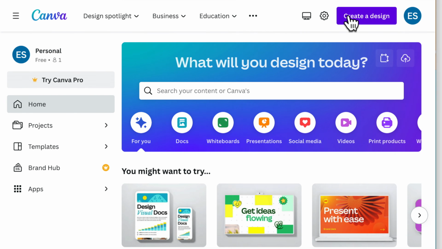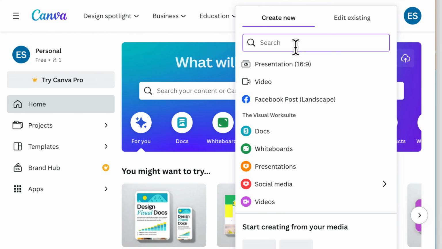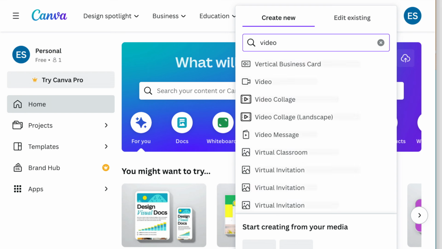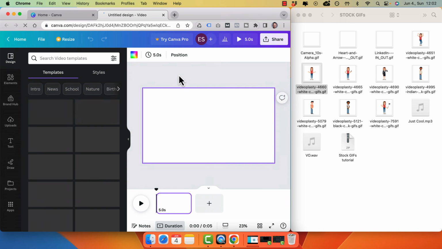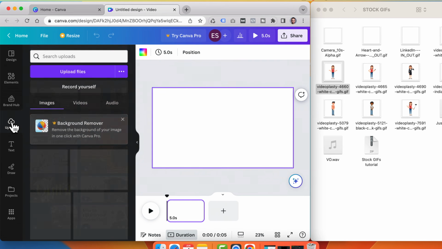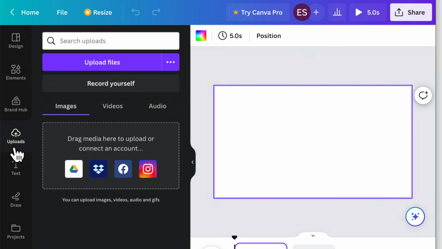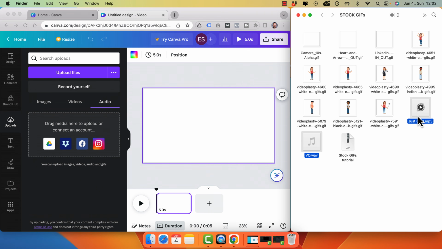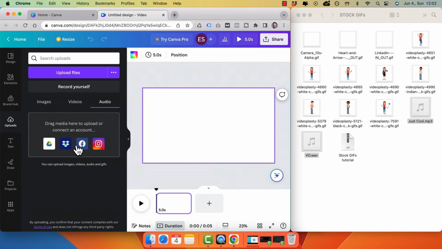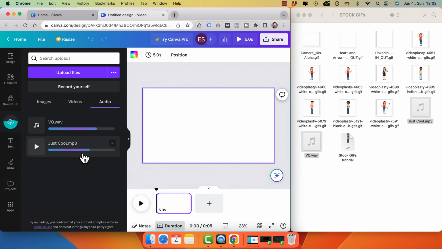So I'm here in my free Canva account. I'm going to create a new design, and when this opens, just type here video and then click on the first one. And now the first thing that we want to do is go to the upload panel here on the left sidebar and start adding our own assets into Canva. So first let's add the audio. So I'm going to select the voiceover and the music, drag and drop them here. All right, this is going to load pretty fast.